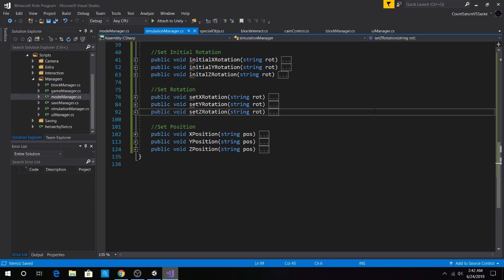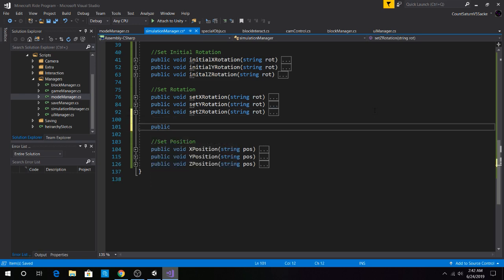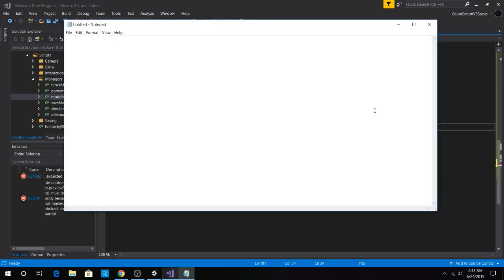Okay, JK. Okay, so public void preview rotation. What do you want me to do? I don't know, just like open up Notepad. Oh my gosh, you did it.